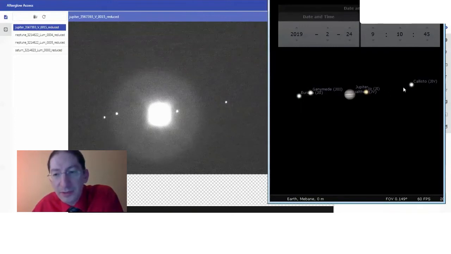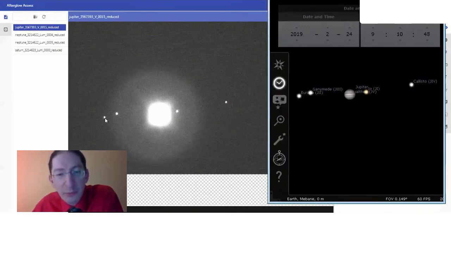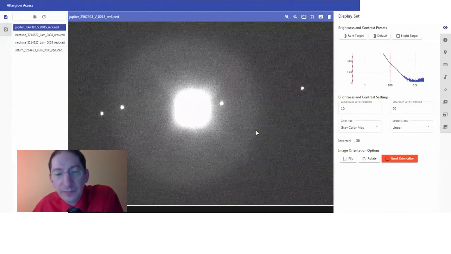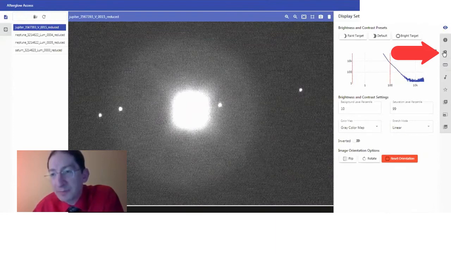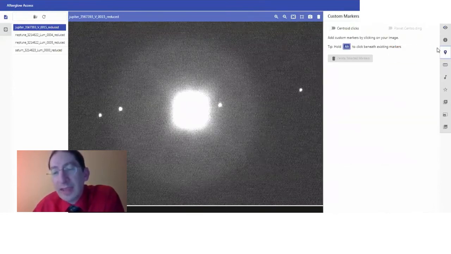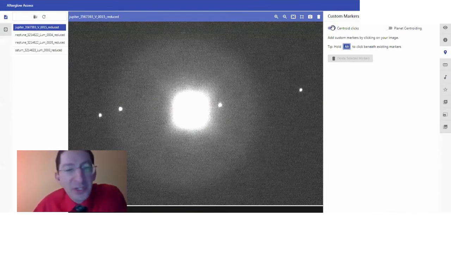Two close together, two far apart. And so this is Europa, Ganymede, Io, and Callisto. Okay, let's zoom in and frame it up. Now we're going to mark and label the moons. For that, we come over to the Marker tab. If you want to make your life a little bit easier, you can turn on centroiding. This way you don't have to click exactly on the center of the moon. Afterglow will centroid the marker for you. You just have to get kind of close.